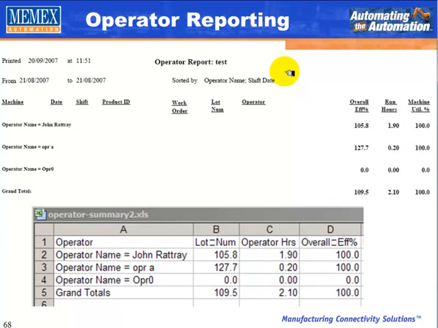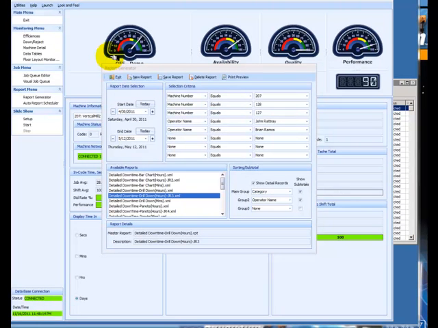Very powerful to be able to look at reports in any way that makes sense for you. A simple example here is an operator report. Overall operator summaries can be extracted to an Excel spreadsheet. You can look at exact results, again sorted any which way.